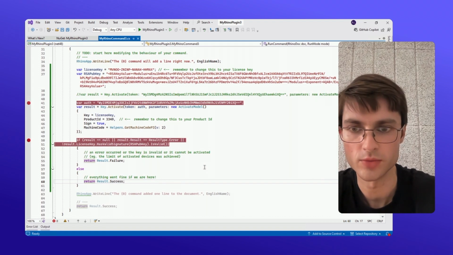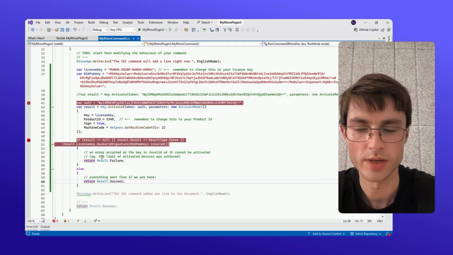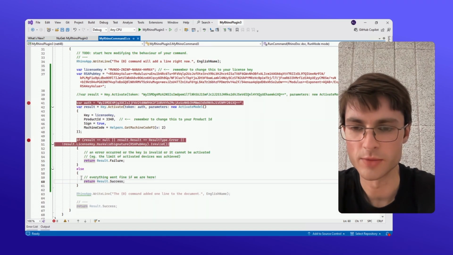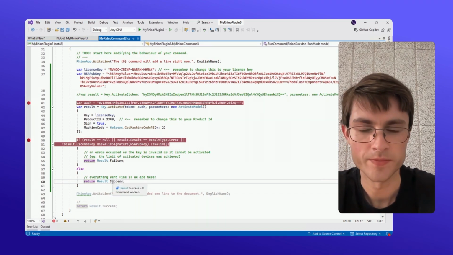From here, you can continue any way you want. For example, if it doesn't work, you will not permit the plugin from running any further. And if it works, then you could proceed as normal.